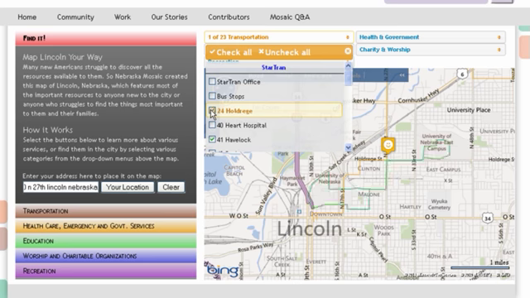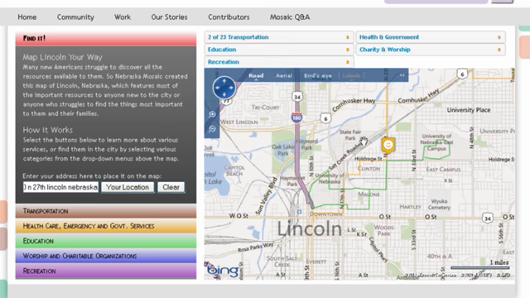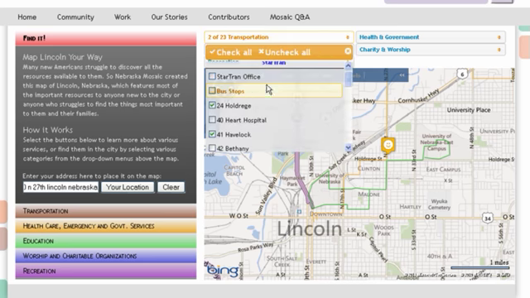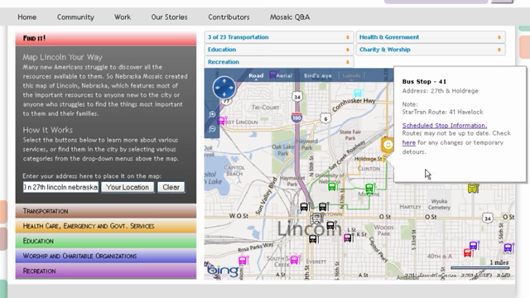and looks like we have two options here. 24 Holdridge and 41 Havelock both go right next to where we are. Something else we can do is then turn on the bus stops, and then we can see where, and we got one right there. That's pretty convenient for us. So we can click that and get a little more detail about that bus stop. That's bus stop 41, Route 41.